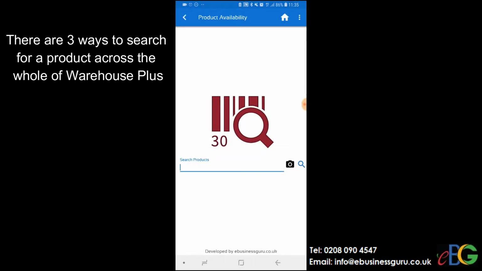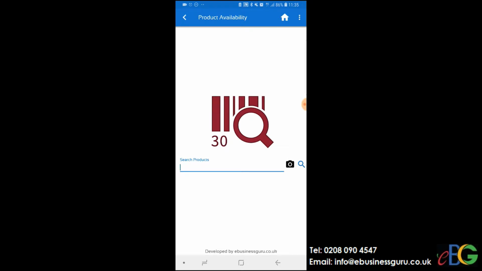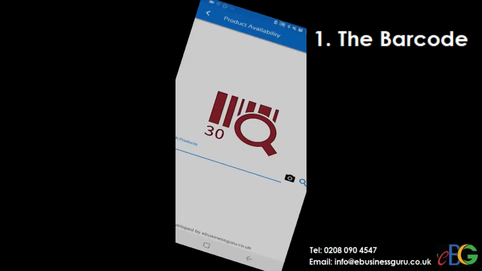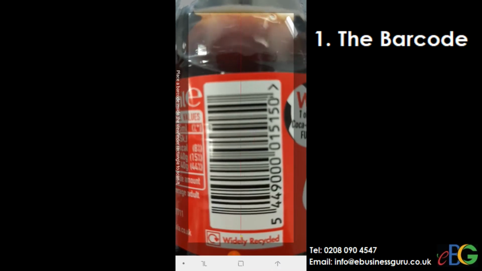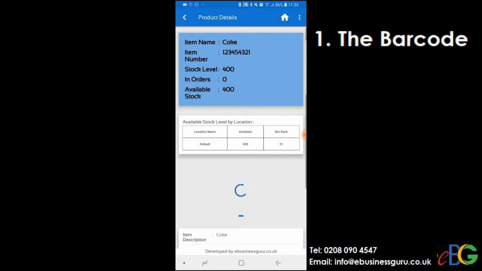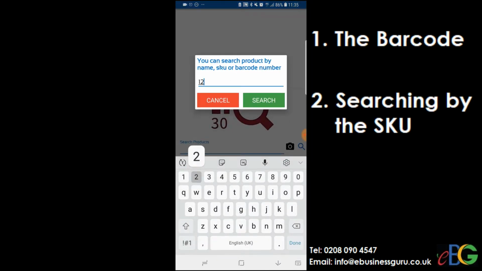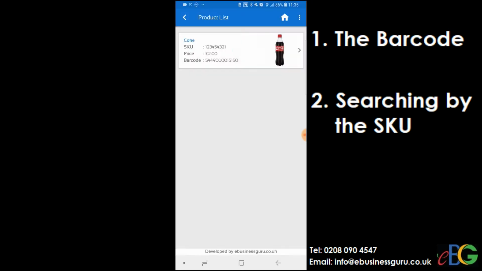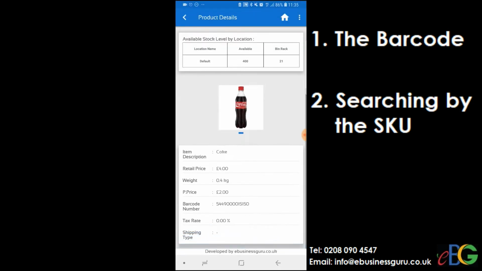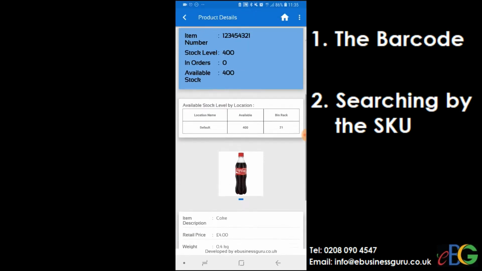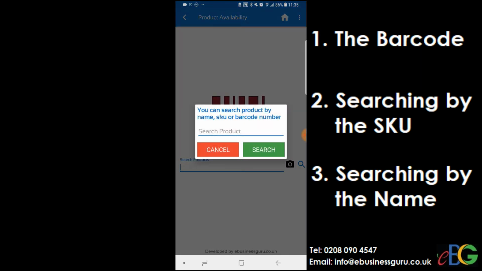There are three ways to search for a product across the whole of Warehouse Plus. And you can search that through the barcode, the SKU, and the name.